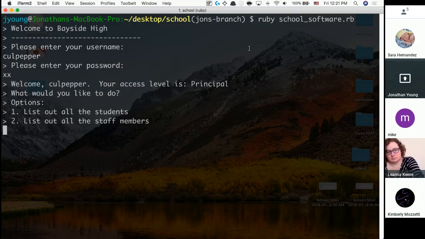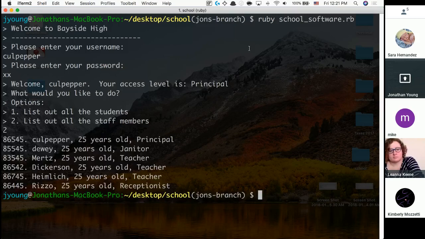Thanks. I'm going to list out all the staff members, and it goes into another class. It reads all of the things there. Culpepper, 25 years old, principal. Dewey's 25, also a janitor. Dickerson's, and so on and so forth.